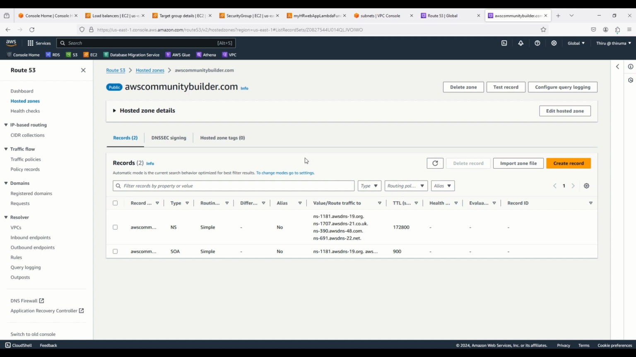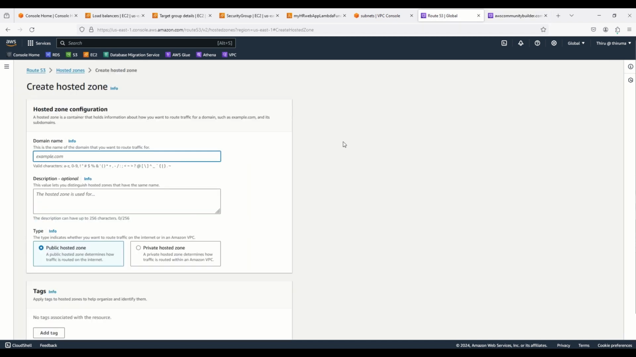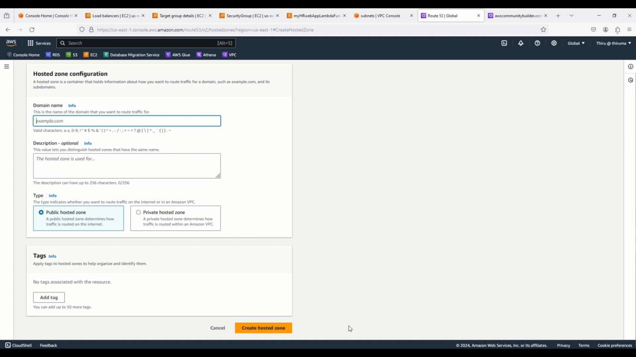Okay, and if you want to create a hosted zone, you can just follow this process. Go to Route 53, go to hosted zones, and click on create hosted zone. And here, this is the name of the domain that you want to route traffic for. So for me, I would give here awscommunitybuilder.com, and this is going to be a public hosted zone, not a private one. Go ahead and create it. It's as simple as that, and you can create your hosted zone.